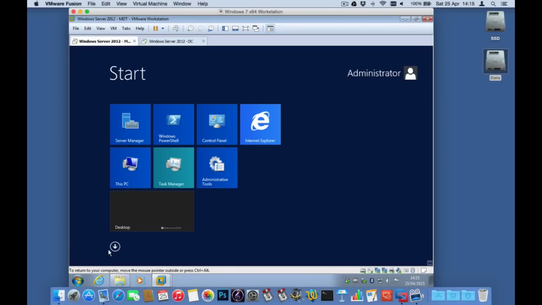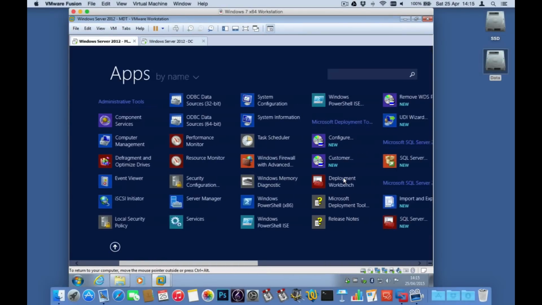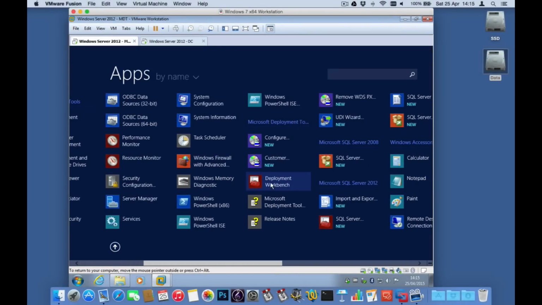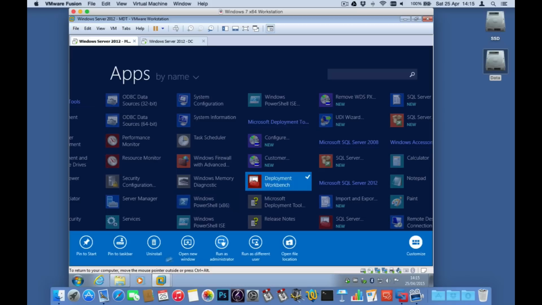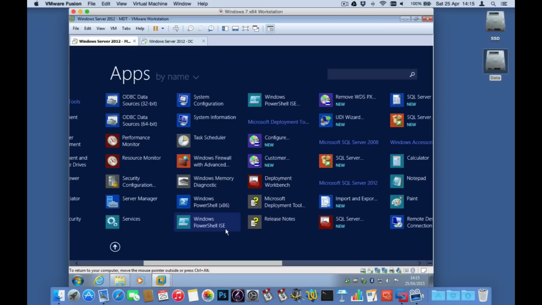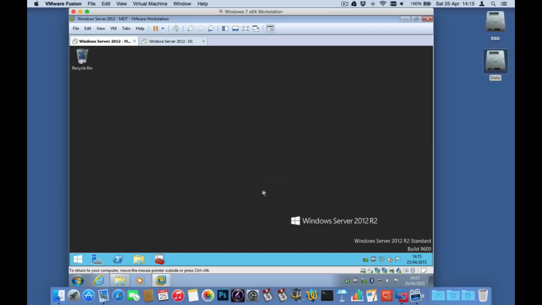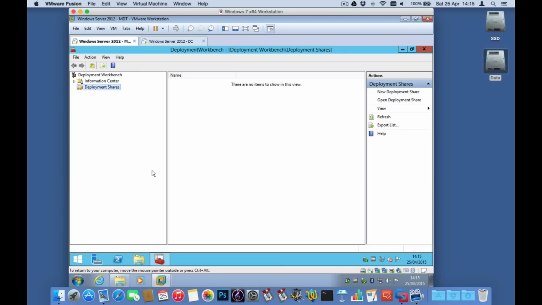So I'm going to go ahead and open our newly installed MDT. I'm going to pin it because you're going to need it, so pin it to your taskbar. The Deployment Workbench is your new home for MDT. You're going to be doing a fair bit of work from here. At the moment, there's obviously not an awful lot in there because we need to create things.